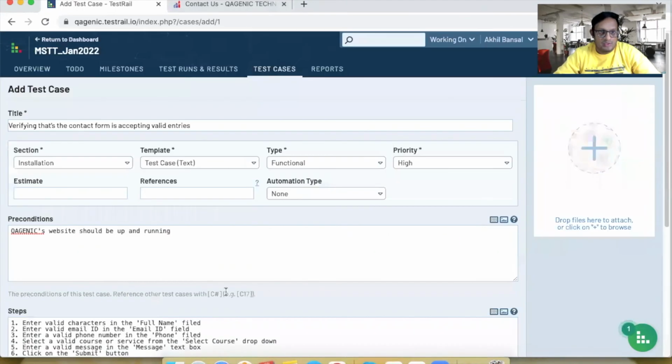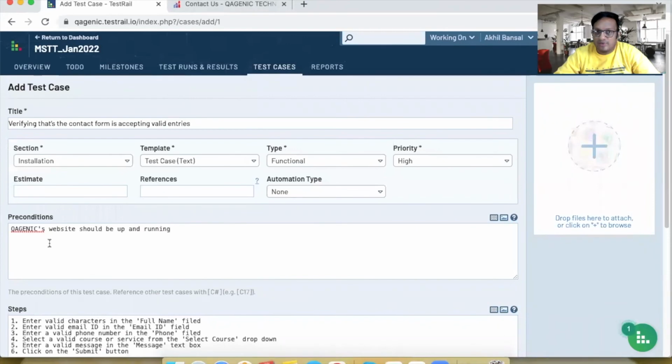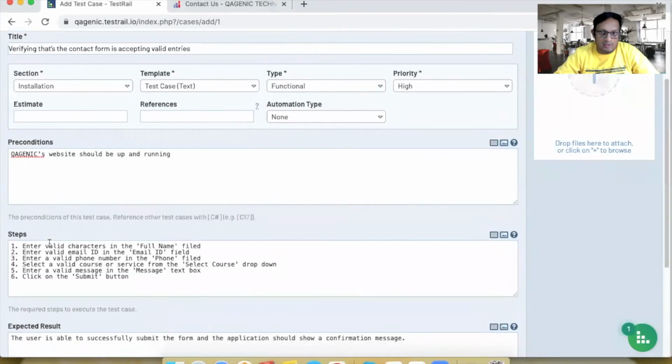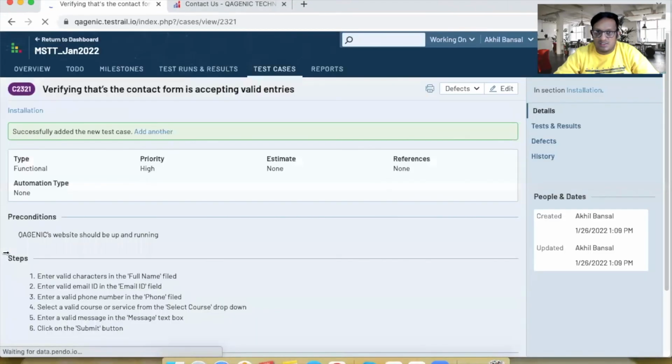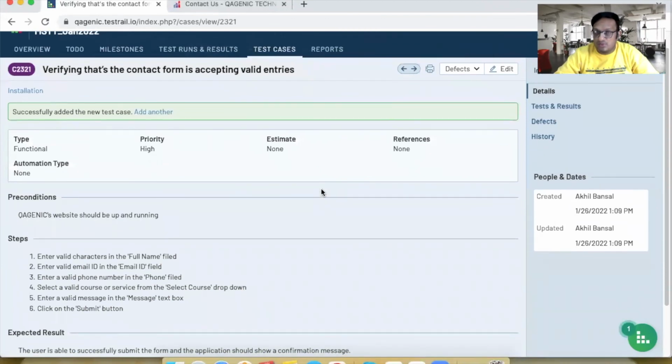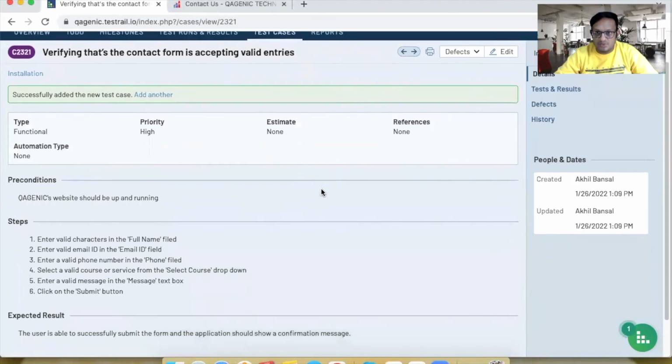So we can do a quick check again that all of the required fields have been filled in, and I can then go in and hit the add test case button. So I see a message that a new test case was successfully added. It is giving me an option to add another test case. So this is just for reference purposes, that this is how you can go in and create your test cases in a test case management tool.